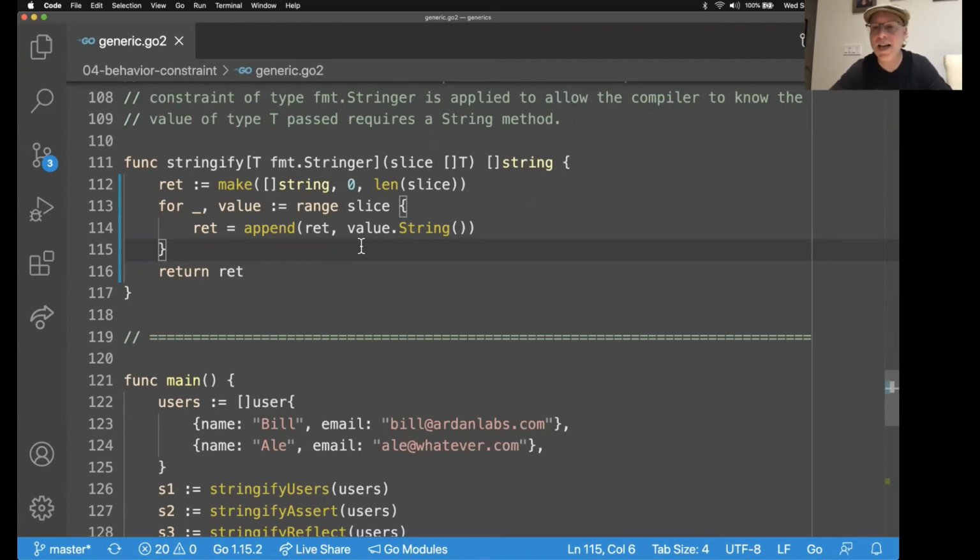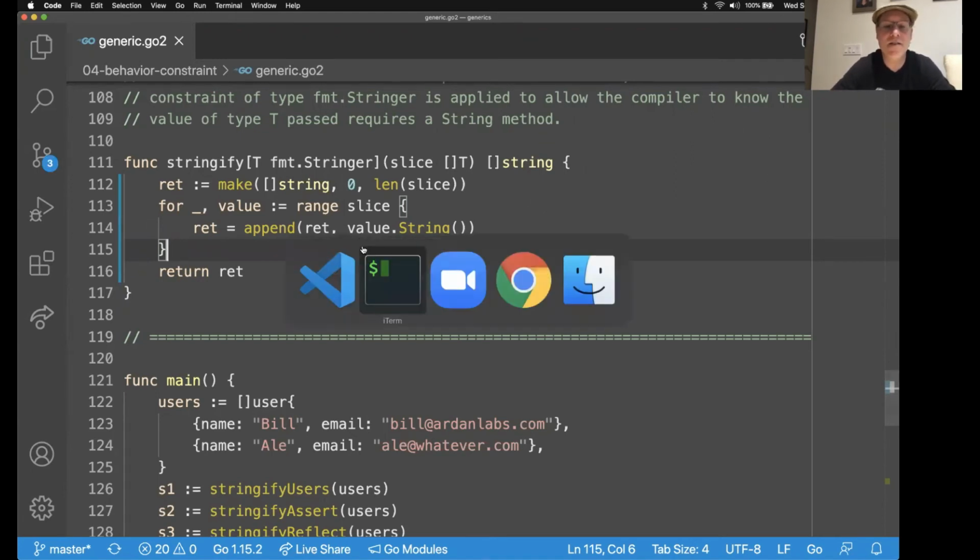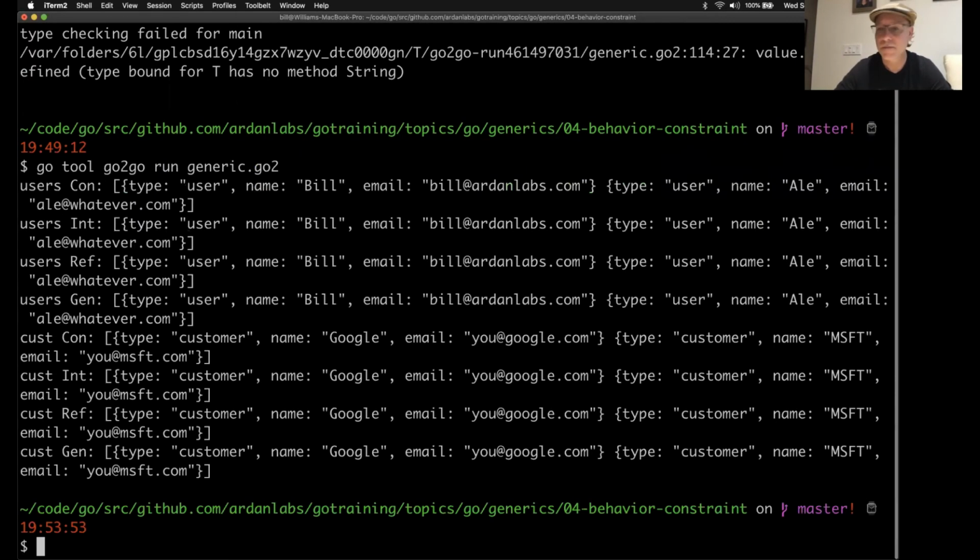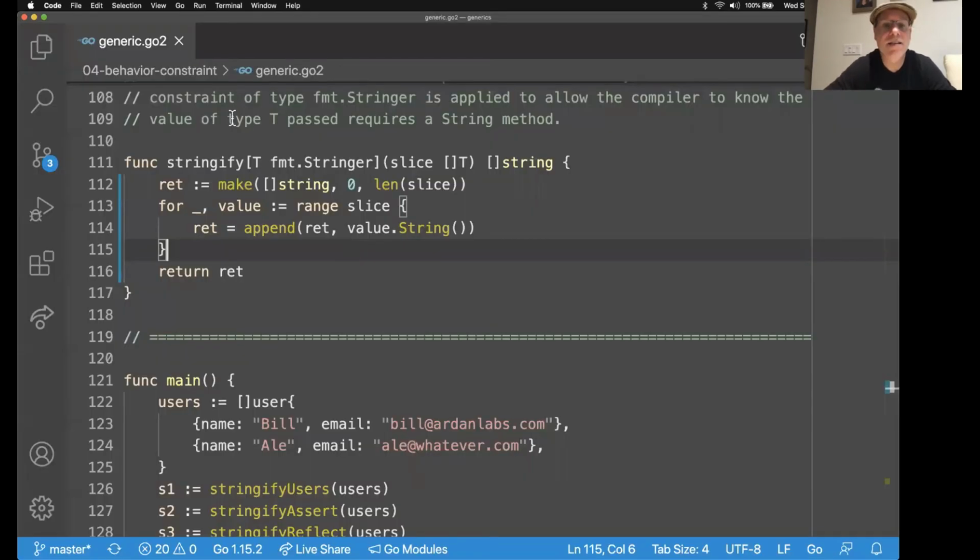In fact, by changing out any and applying the interface fmt.Stringer, we don't get any more compiler messages. We're good, because the constraint matches the behavior that we need and expect. And now the compiler can do its job to make sure that any function call and any data we pass to this function knows how to string. Okay, kind of cool.